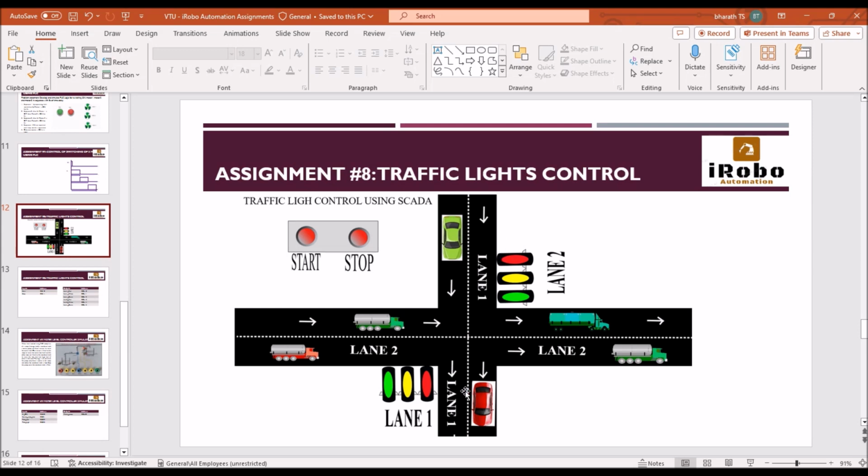Lane 1 red. See, this is lane 2 road, but for reference it is this one. For lane 2, this is a reference. So we'll come back here. Lane 1 red means this is red, this is green. That is the starting point. So after 5 seconds, what will happen? This will remain red, but this will go to yellow, right?